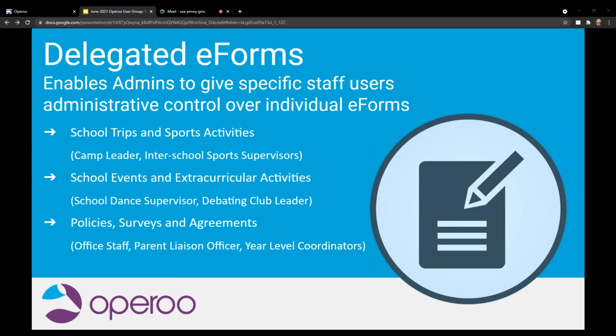Now, many customers have also asked for the ability to give admin access to a teacher or a staff member for a specific form. Now you can do that too with the eForm delegation function. This is a really powerful thing for school trips and sports activities, events and extracurricular activities, or even staff who manage things like policies, surveys, and agreements. A staff member can now be given admin access to a specific form, enabling them to use all of the admin functions just for that form. And you can use this for things like responding on behalf of, viewing all the responses of, exporting that data, and updating the form. And I'll show you how to use this shortly.